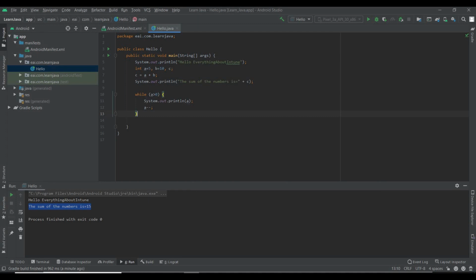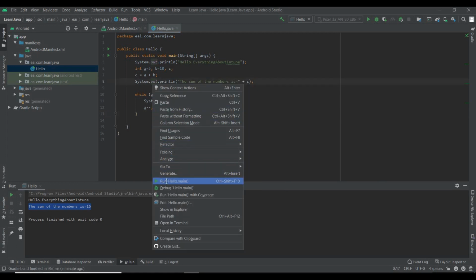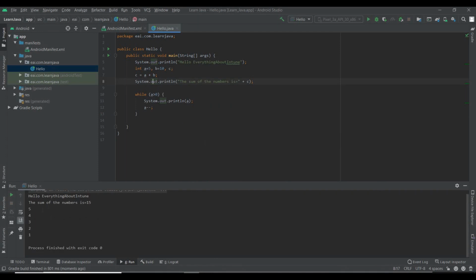What are we going to print? We are going to print 5. And then we are going to decrease 5 by 1. So this is going to be 4. So then again 4 is going to be displayed, and then 3, then 2, then 1, right? So it's just going to display the same numbers. So see over here, it says hello everything about Intune, the sum of the numbers is this, and then 5, 4, 3, 2, 1.